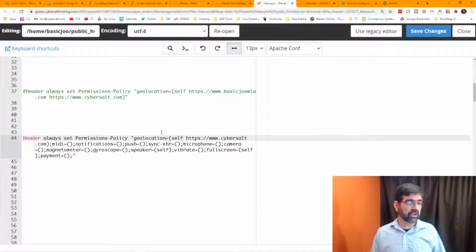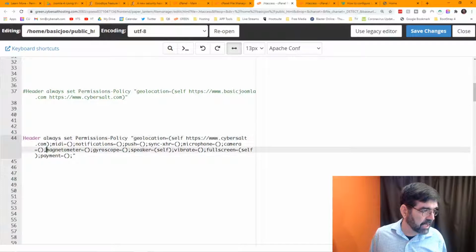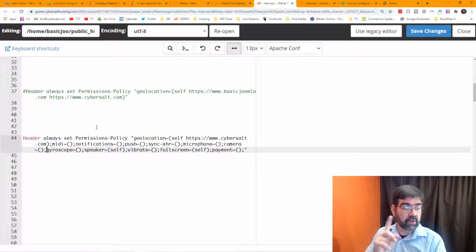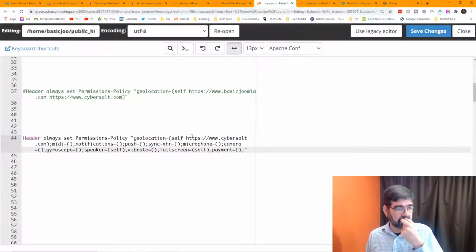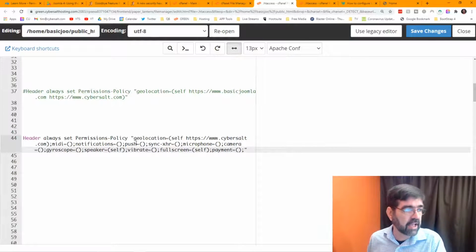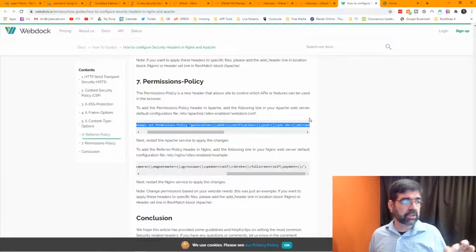Now, of course, if you aren't using any of these, let's say you're not using magnetometer at all, you're not worried about that, then you could simply take that out. Remember, what I've got working on my server here is a quote after header always set Permissions-Policy, a quote, and then the different functions that you want to control. And in this case, geolocation, a bracket, self, leave spaces in between self and the URLs, and that should work out fine for you.